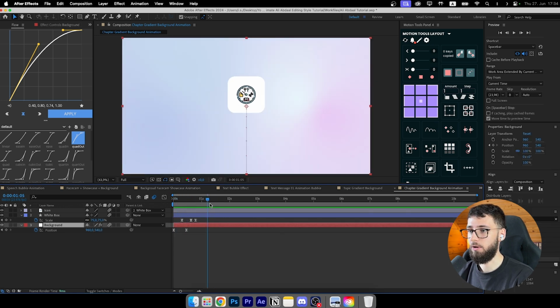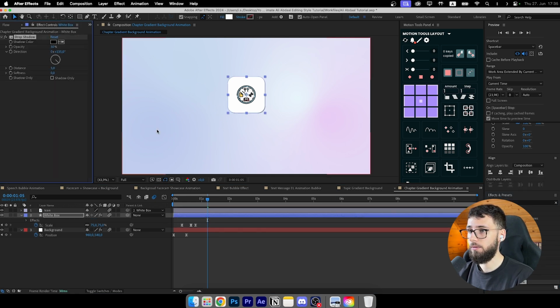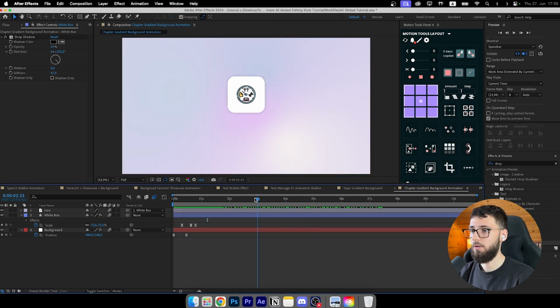and get Deep Glow also. With that being said, I will also add a drop shadow, which is really subtle, to the rectangle here. Let's make the distance 0, and let's make the opacity like 30%. Yeah, this is good. Let's make it a little more soft. This is good. Looks really good so far.